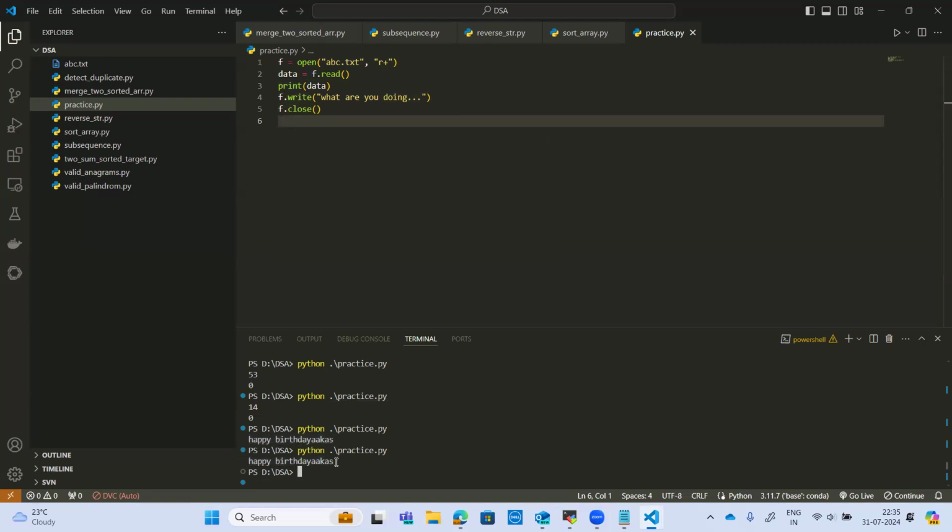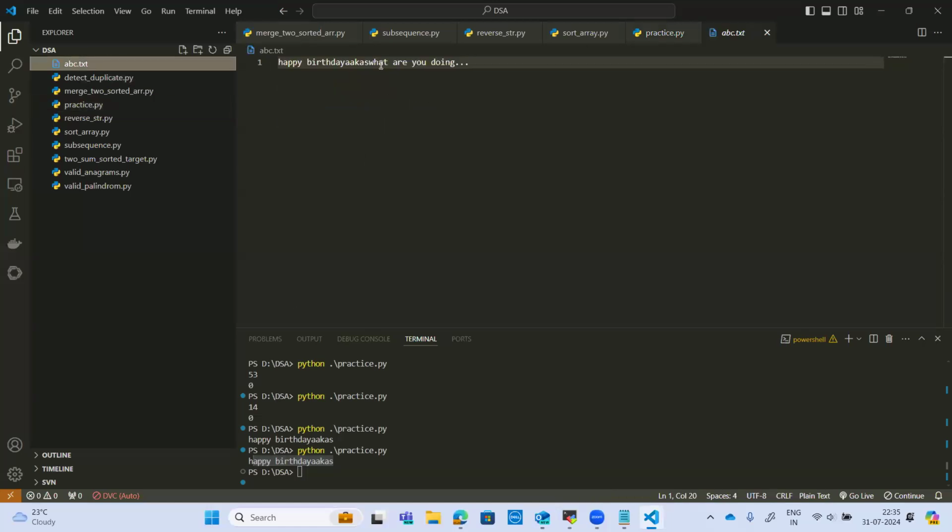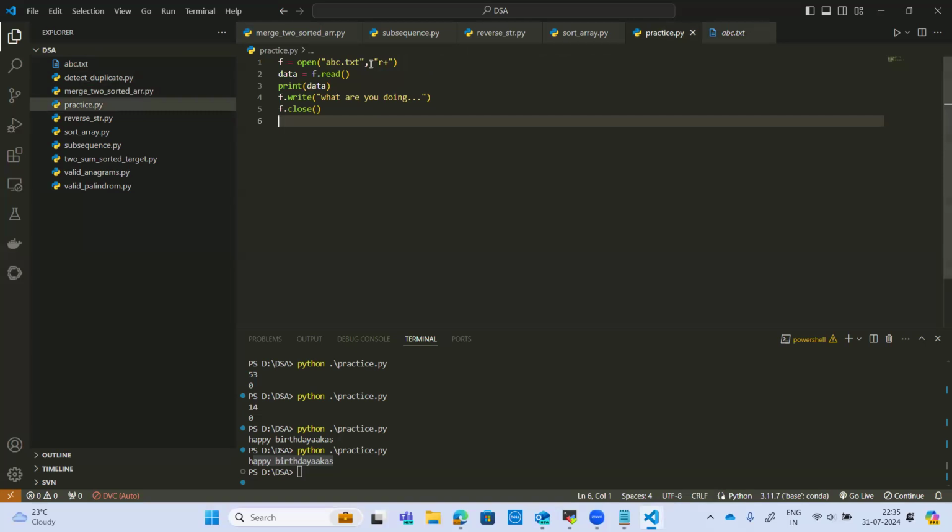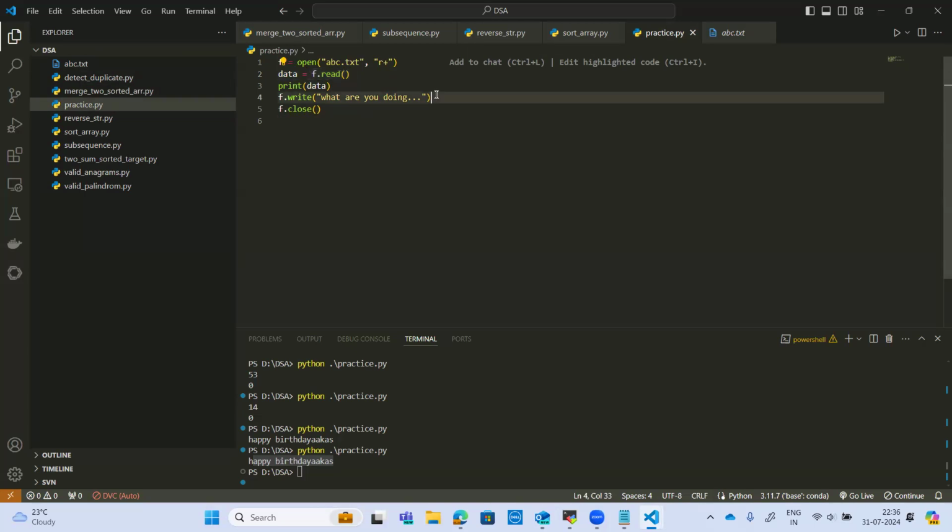See again, it has read this, happy birthday Akash, whatever it was, and now let's check the file. So you can see here it has written what are you doing. So the cursor position is also important. When I'm saying it is a read and write mode, first it is a read mode. Here, if you remember what I have done, when I read the file, the cursor goes to the last position because it read the entire thing, and then I started writing.